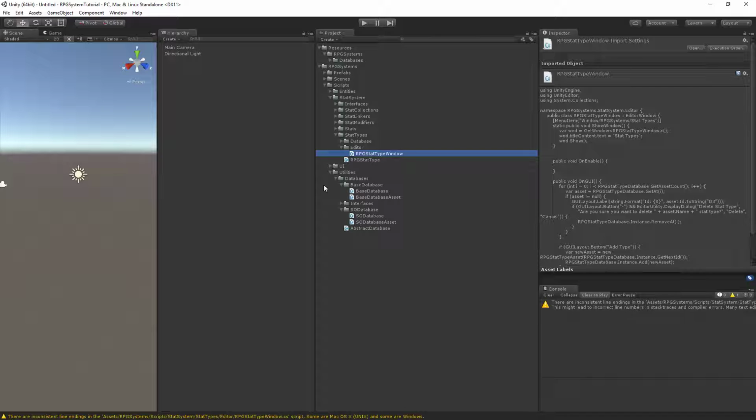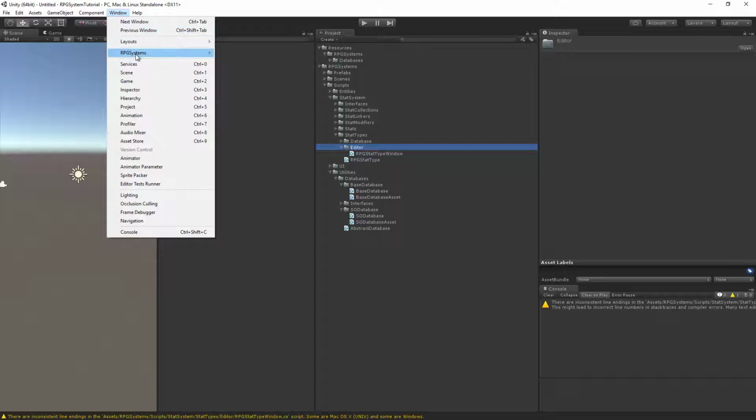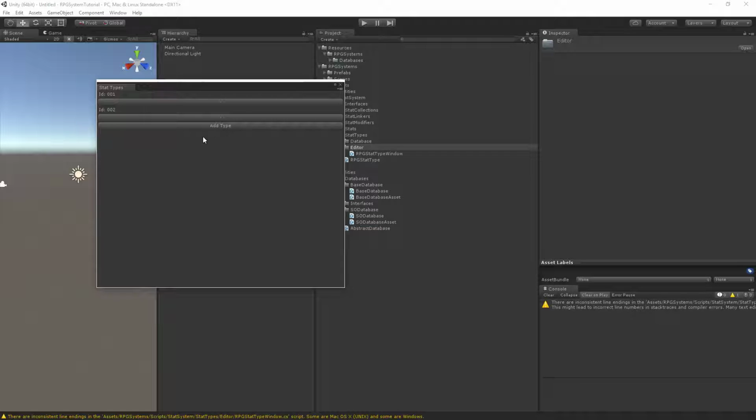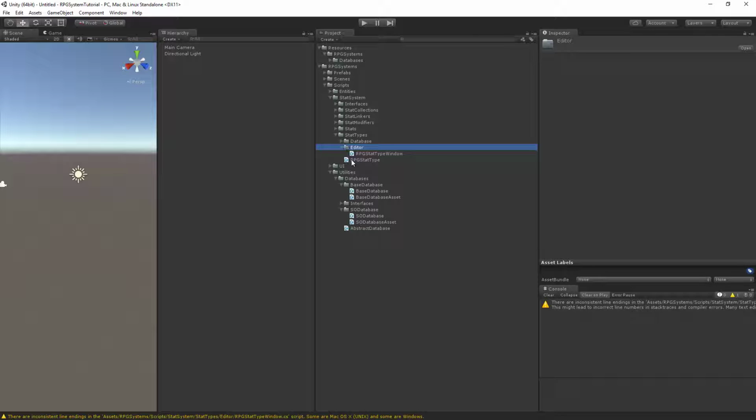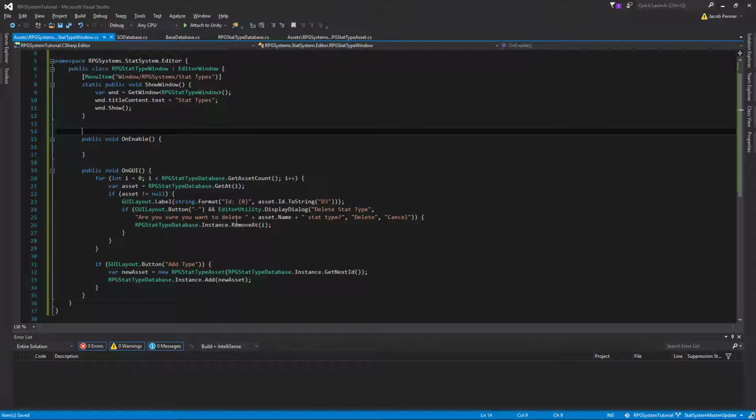In the last video, we added our stat type window and made it so we can add some stat types and remove them, with a nice little delete dialog popping up. That wasn't much. We just had add and remove. So let's actually go in and make it so all the properties show up correctly and that we can edit the stuff that's worthwhile. And then after we get all that in, we'll do some extra editing to make it look decent.